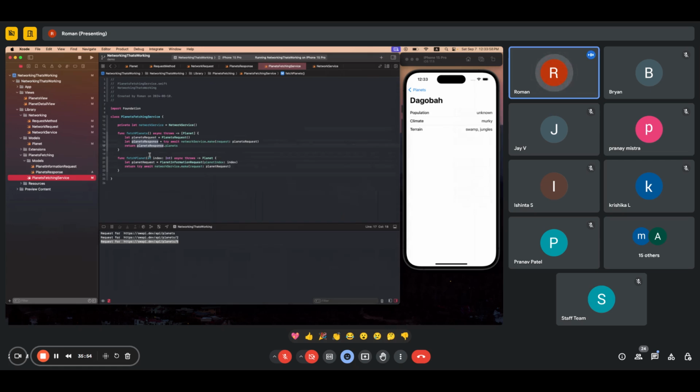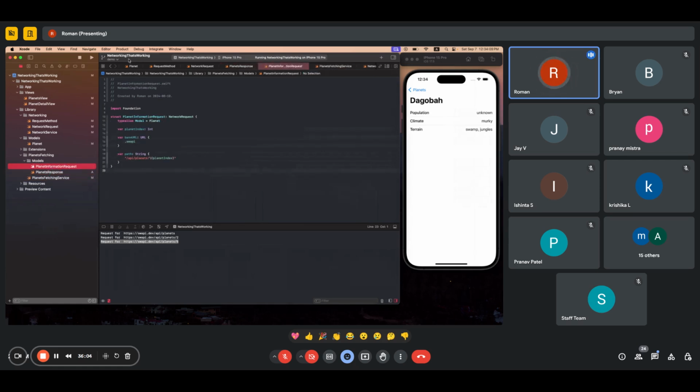The only thing, if you were to scale that, is that I would have to add different models that conform to the network request protocol with specific properties. But this is a very simple way to create a network request client. How am I doing on time? Sorry, I kind of rushed through it.